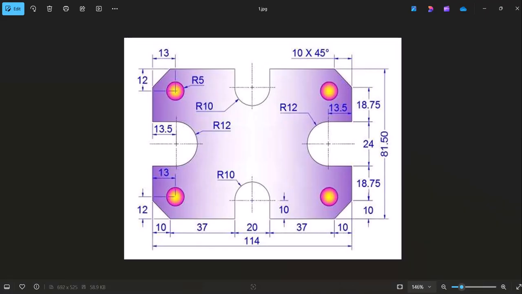The next tool I'm going to use is rectangle. When you look at this drawing, you will see that the major boundary is actually a rectangle that has a cut at the corner. The cut is a chamfer. So first I'll do the rectangle. To draw a rectangle, you need the total length, which is 114, and the total height, 81.5. Those are the dimensions of the rectangle.